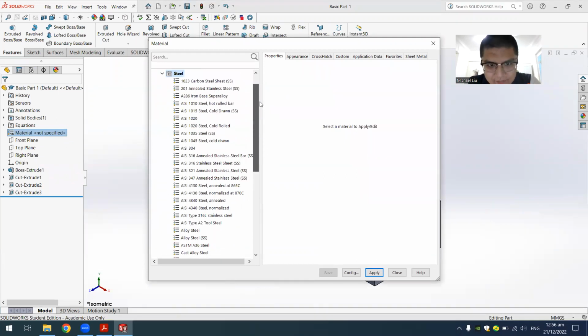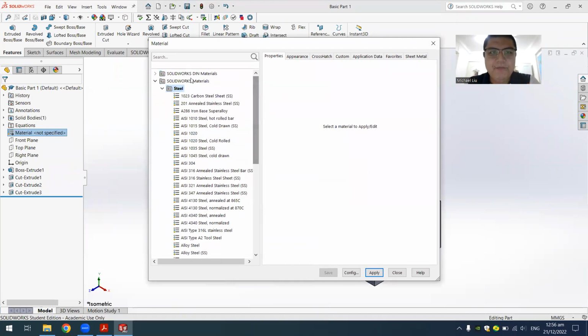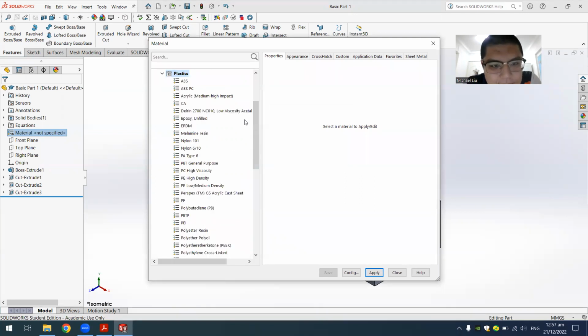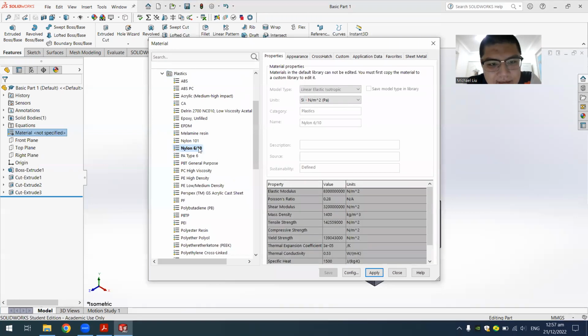SolidWorks has most of the industrial materials built in, so you don't need to define anything by yourself. But in some very rare cases, not in the exam, definitely not in the exam, but in the future, you might have to manually define a material, but I won't go into the details. So under SolidWorks materials, we want to find nylon, nylon 6/10. Nylon is a plastic, so we find it under the plastic folder. So we can find nylon 6/10, which is the material we want.